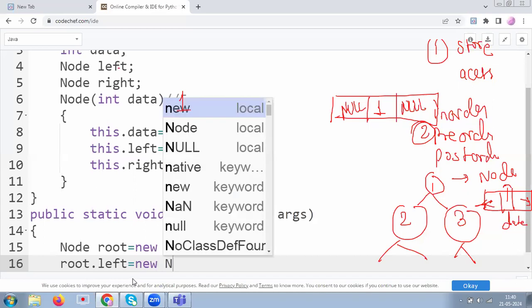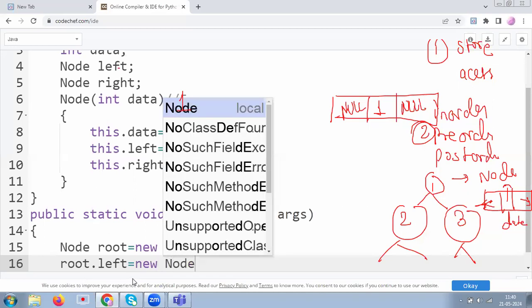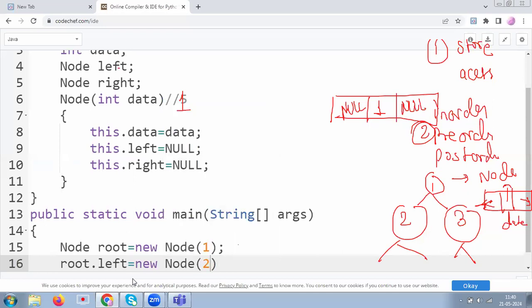New. Then I will call the node, and on the left side, I wanted 2 to be stored. So I have called the function with the value 2.